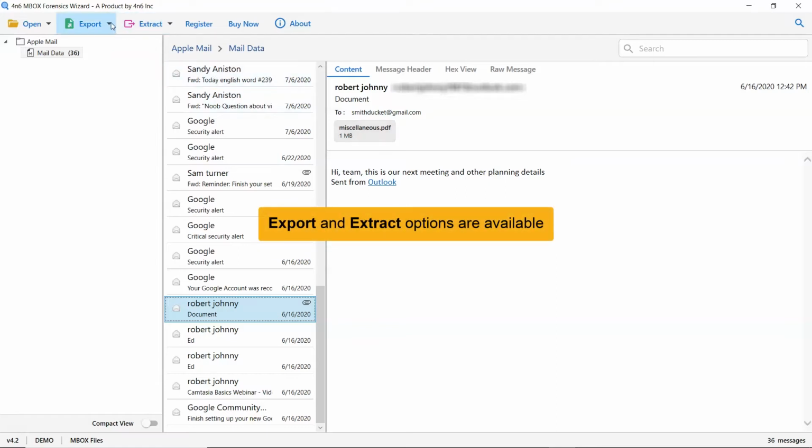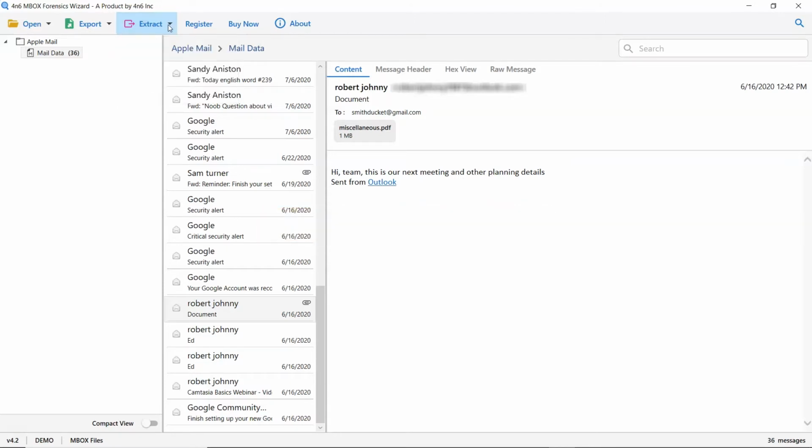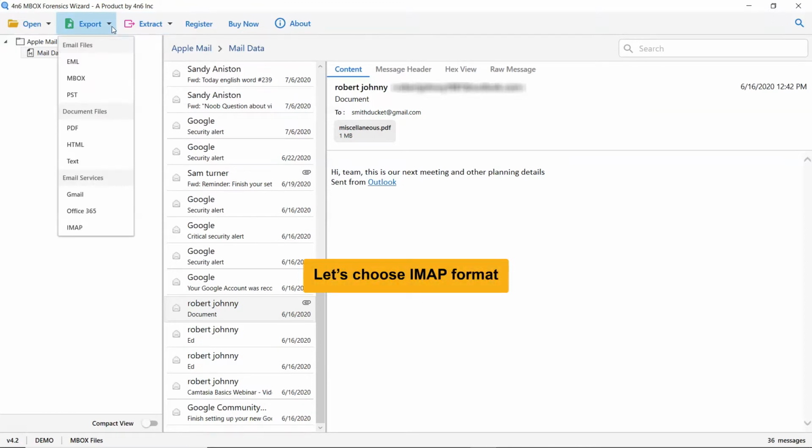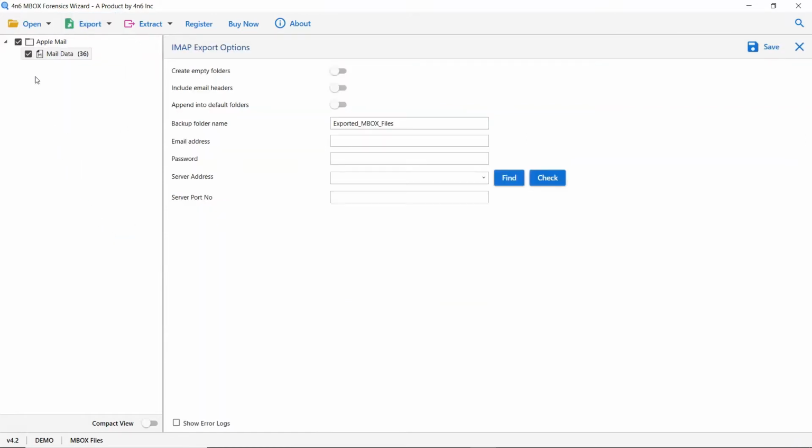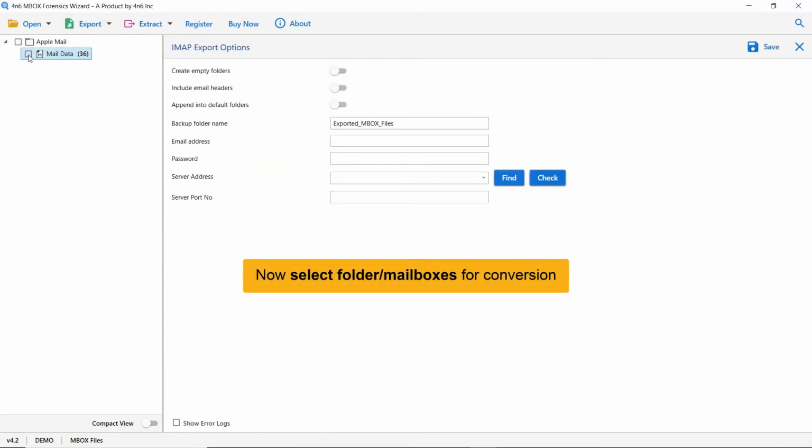The Export option gives you multiple options to convert Apple Mail messages into standard formats. And Extract tab helps you to take out email addresses, attachments, phone numbers, and more from the emails. So, let's click on the Export tab and select IMAP. Now select Folder for conversion.